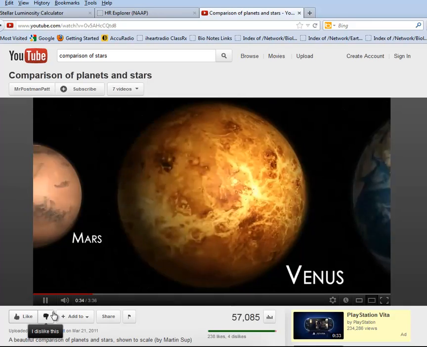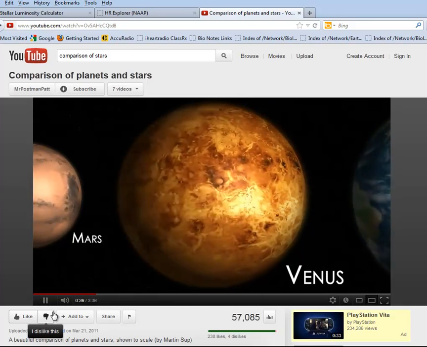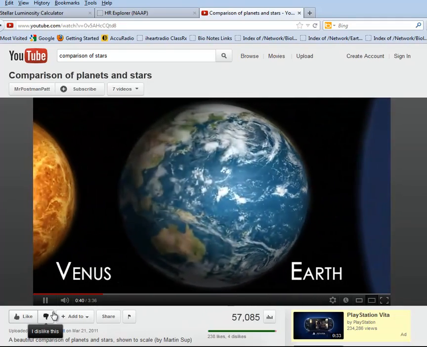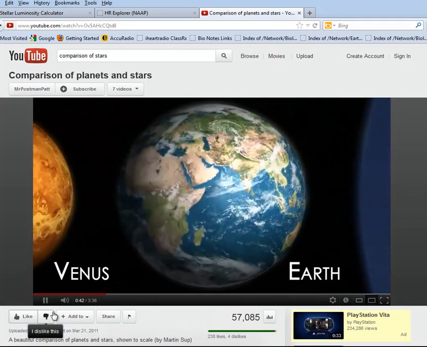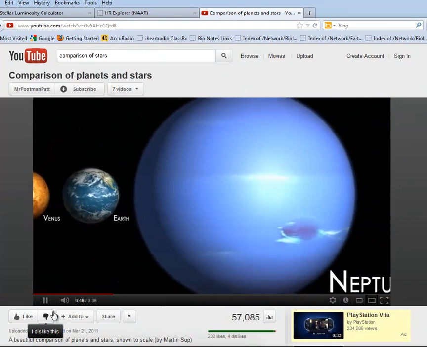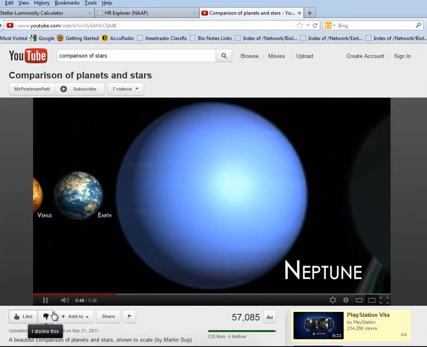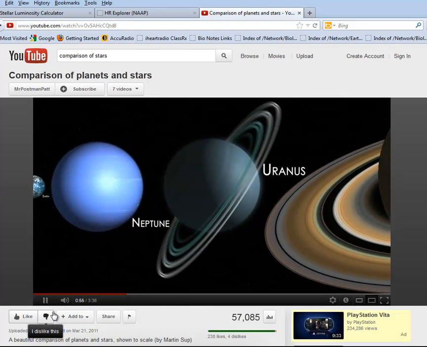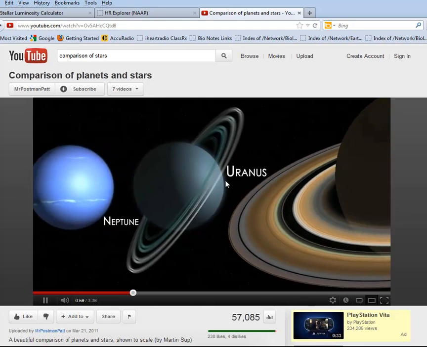Then we go to Venus, our twin, because it's about the same size, although when we get into the solar system we'll find out that it's about as opposite as the Earth as you can get. Then we have the Earth, beautiful blue marble. Out to Neptune, probably the prettiest planet, I think. Then we make it out to Uranus, it does have rings, Neptune has rings too. You can see it spinning almost sideways.